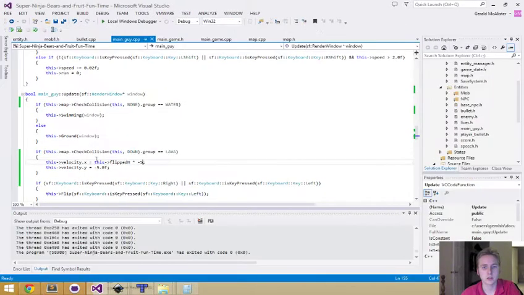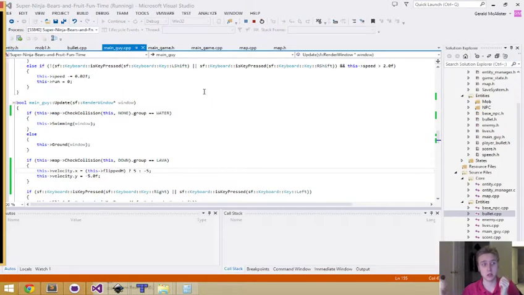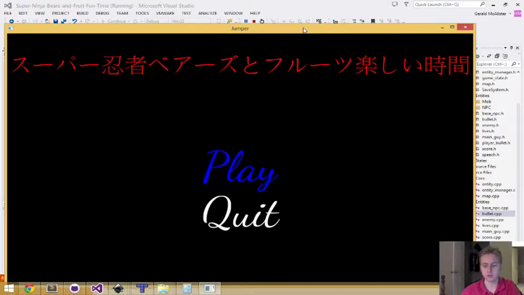And actually, we don't want to do that, because that's between 0 and 1. We want to do a Boolean. So if we're flipped, we're going to go -5. Otherwise, we're going to go 5. And actually, that should be 5, then -5. Because if we're flipped, we want to go to the right, and if we're not flipped, we want to go to the left.